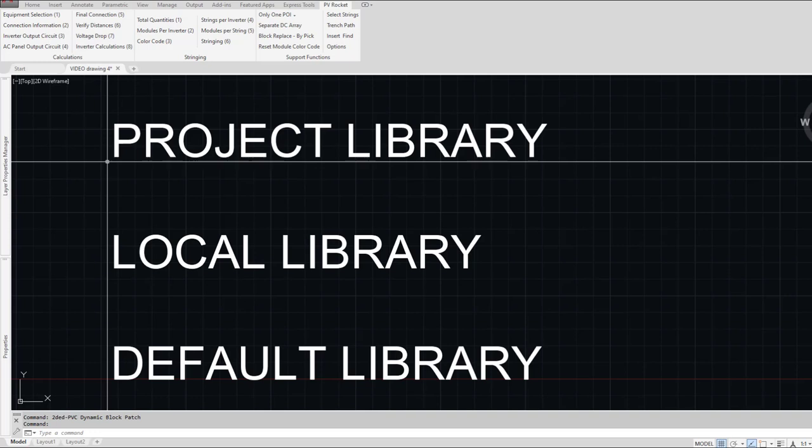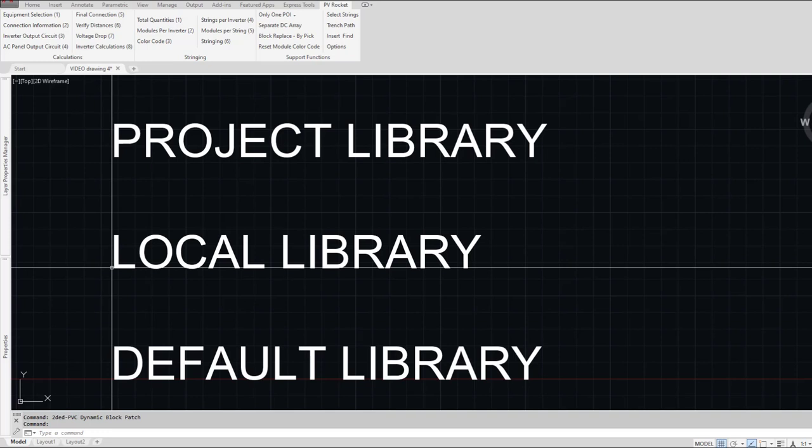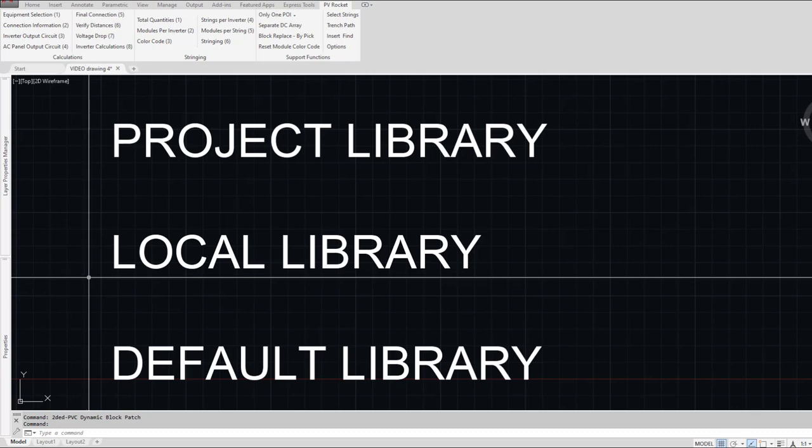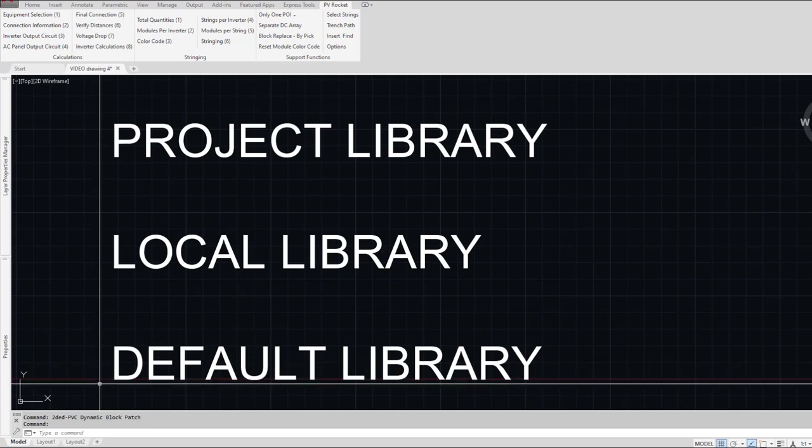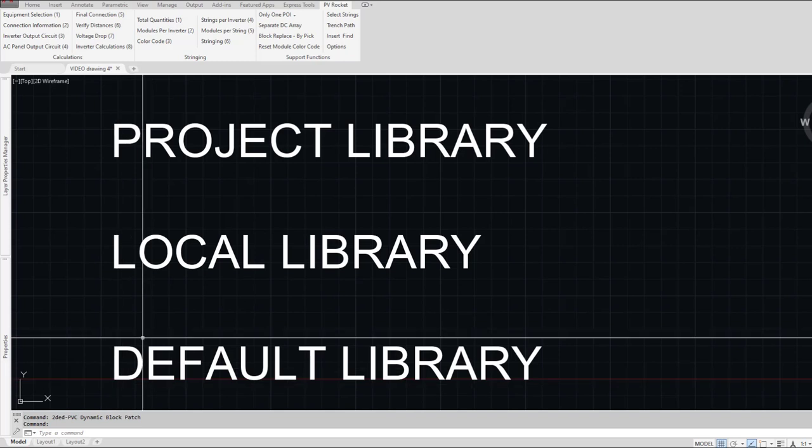And that's all it's got. The local library has those. What did I pick out? 10 manufacturers, and I probably picked up, what, 100 models in it? And the default library comes with PV Rocket. Well, it doesn't come from PV Rocket, but it comes with PV Rocket. It comes from a California Energy Commission website. So let me pause here, pause the recording, and show you what the files actually look like.